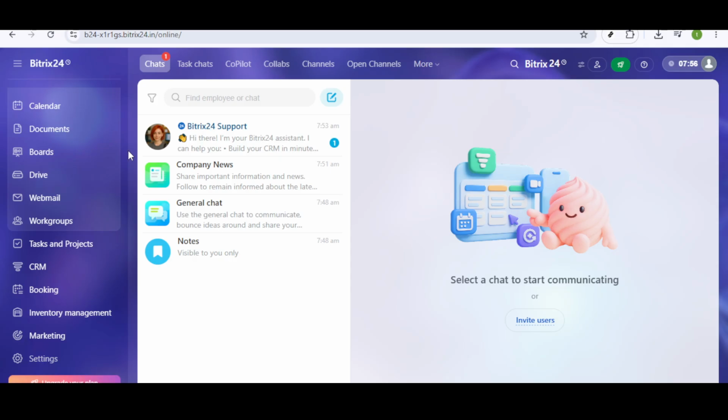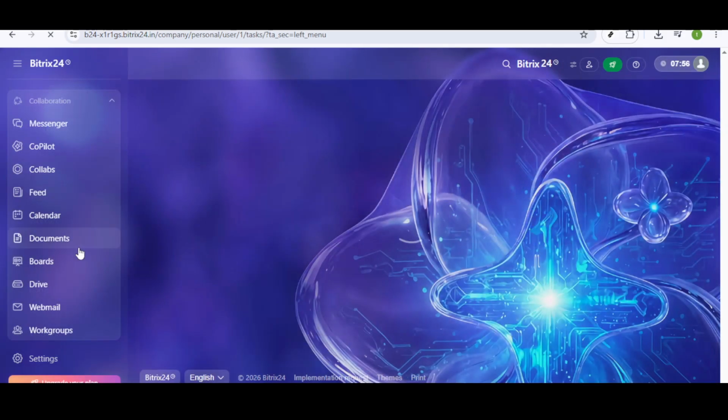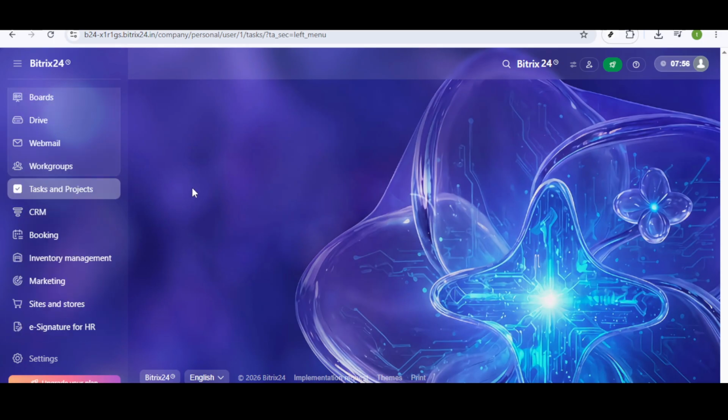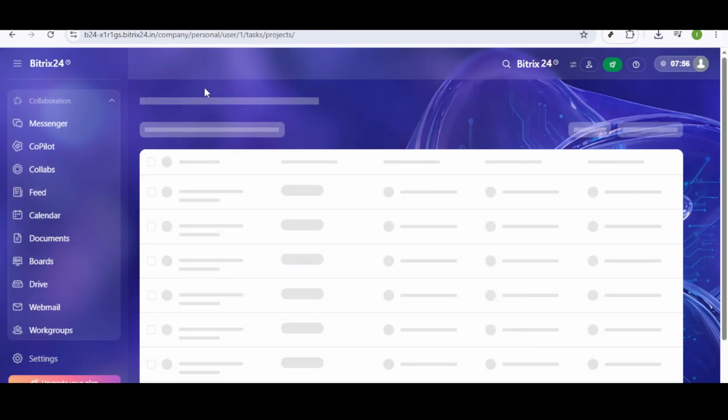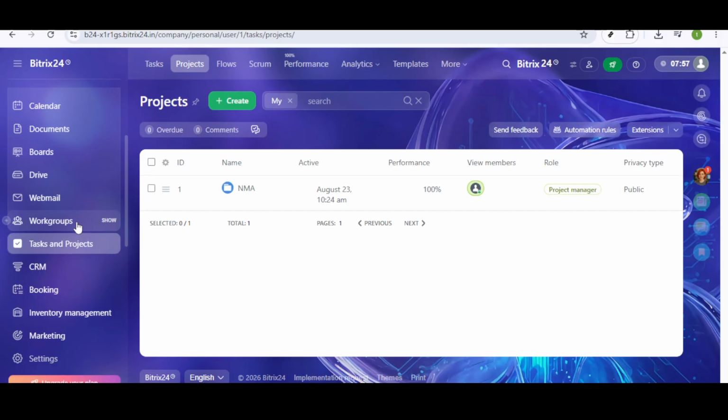Next up is tasks and projects. This area is vital for managing your work and collaborating with your team. You can create tasks, assigning specific responsibilities to your team members, set deadlines, and monitor progress, all in one place. It's like having a virtual project manager at your fingertips. By keeping all your tasks organized here, you're able to streamline your workflow and ensure that nothing slips through the cracks. This segment is particularly useful for project managers and team leads who want to maintain a clear overview of their team's workload and progress.